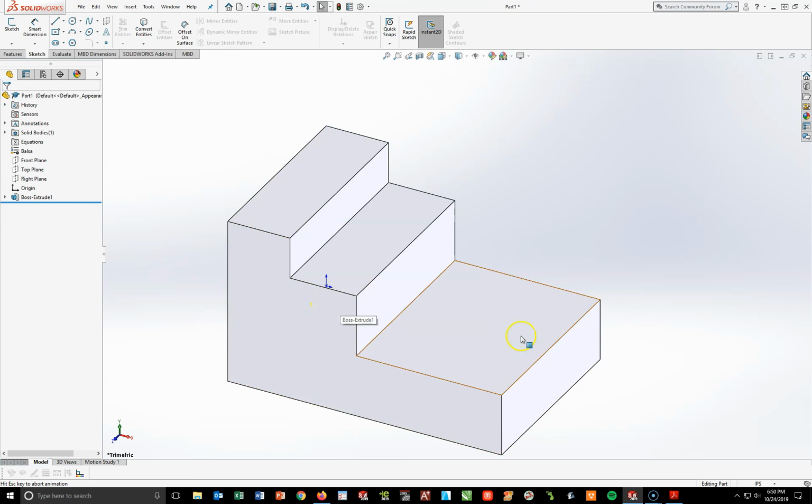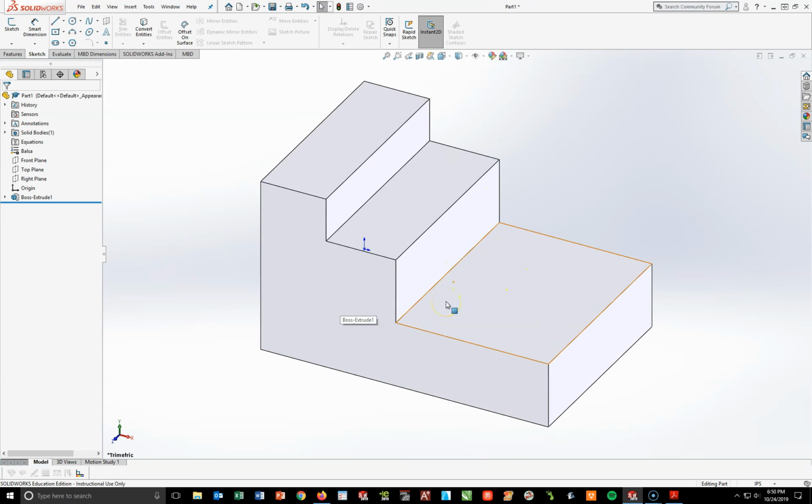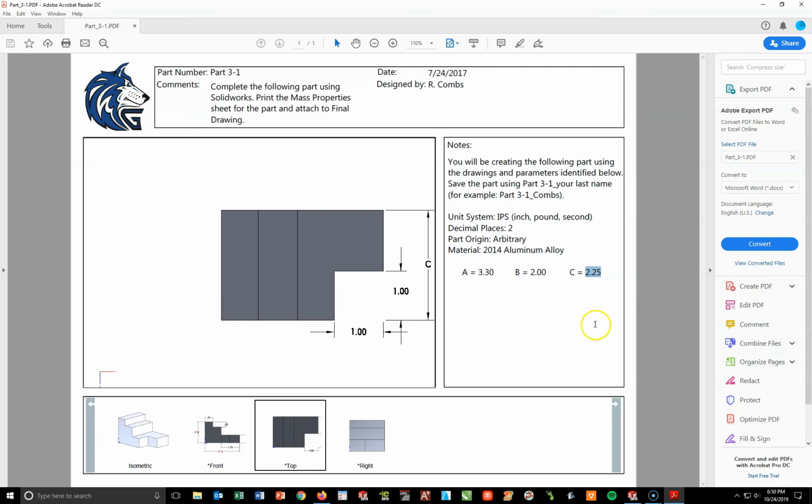Now, you're probably going to see yours looking like a block of wood. Somehow our templates got messed up and there was a material of balsa added on to this initial part. Now you're going to notice in our note over here, it tells you that our material for this part is 2014 aluminum alloy. Every part we create, we are going to put a piece of material on there.